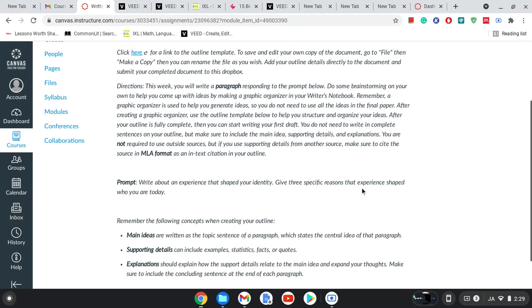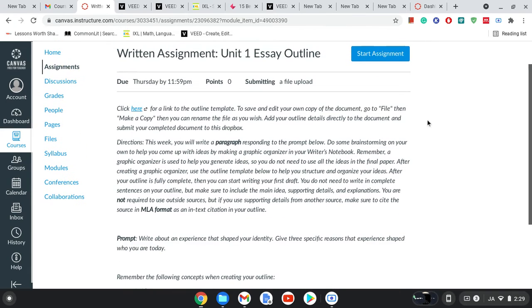Give three specific reasons that experience shaped who you are today. Now I'm going to make sure I read all of the directions here before I get started, because as we learn in the writing process, you have to brainstorm, outline, draft, revise, and finalize. I don't want to just start writing this and turn it in, because that's skipping all the steps and I won't be able to give my best, okay?